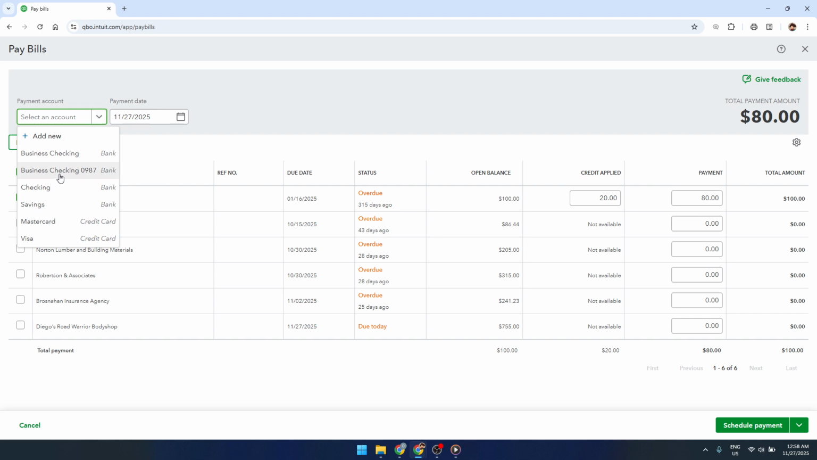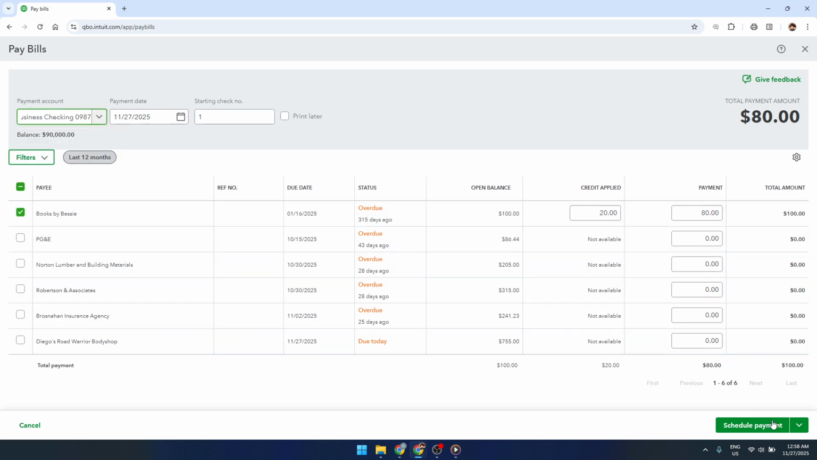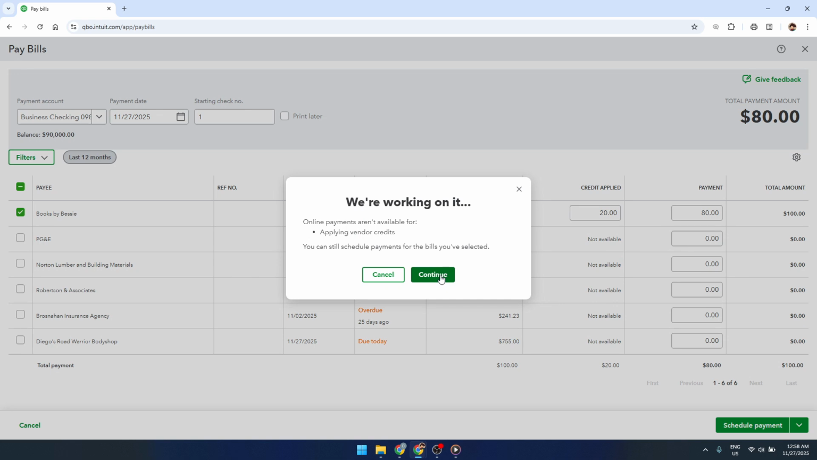Before finalizing, review the payment amounts and totals to make sure they match what you intend to pay. When everything is correct, click Pay and Close if you're done, or Pay and Print if you need to print physical checks. QuickBooks will record the payments, reduce your accounts payable, and update your account balances automatically.